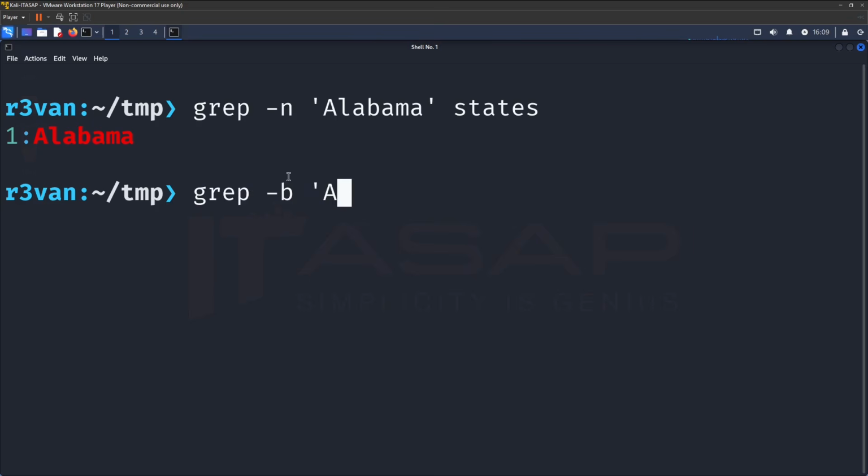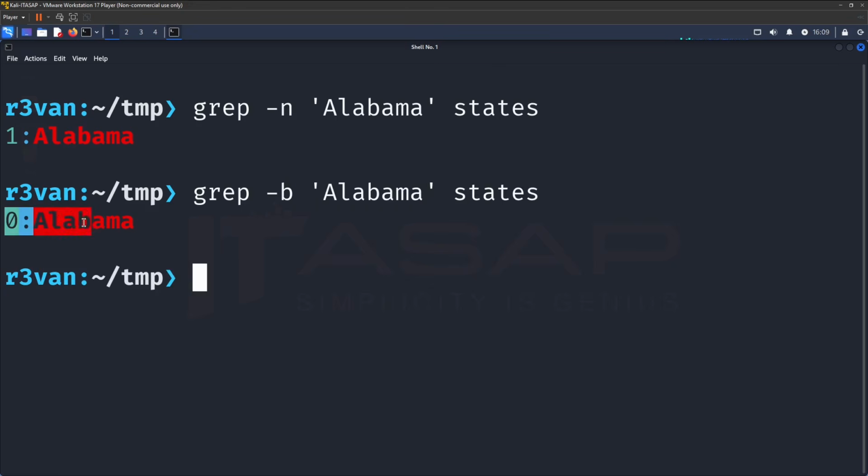grep -b Alabama in the states file, we get 0 for the byte offset of the line the pattern is on. Think of the B in the -b option as standing for byte offset.